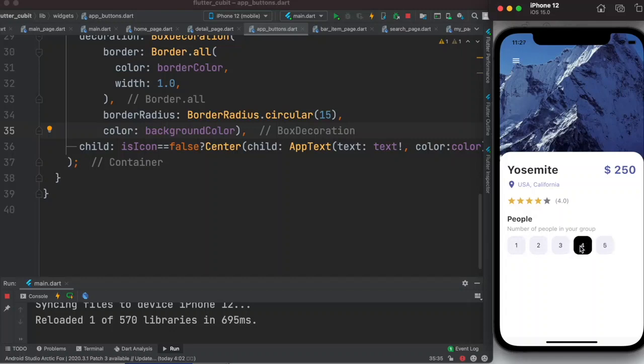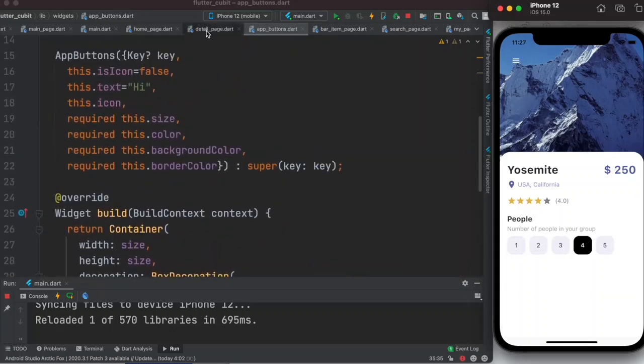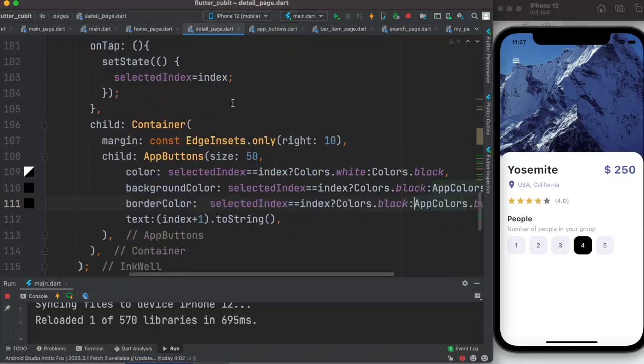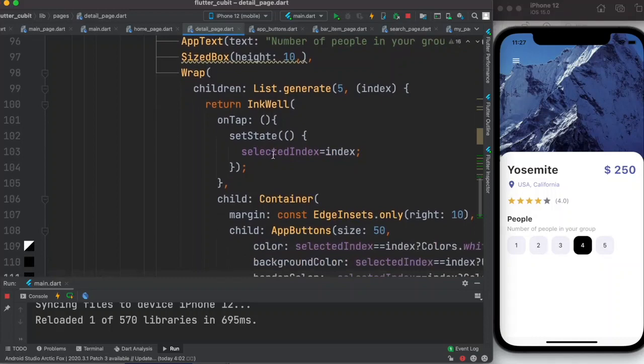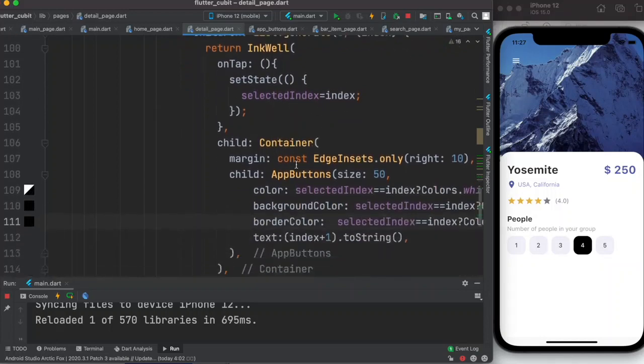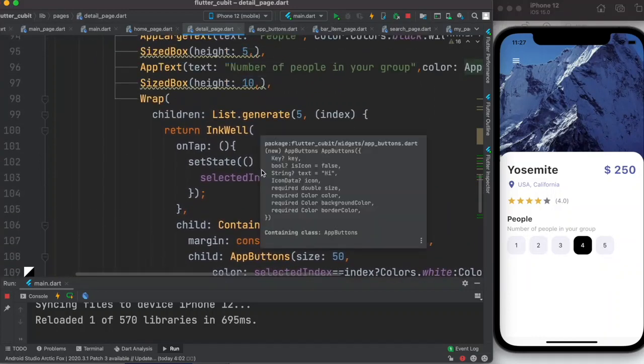Perfect. So it's also working. So now we'll come back to our detail page over here. So this part is done. To select only one index, we just save it, and based on that index, do a rebuild. Okay, all right.